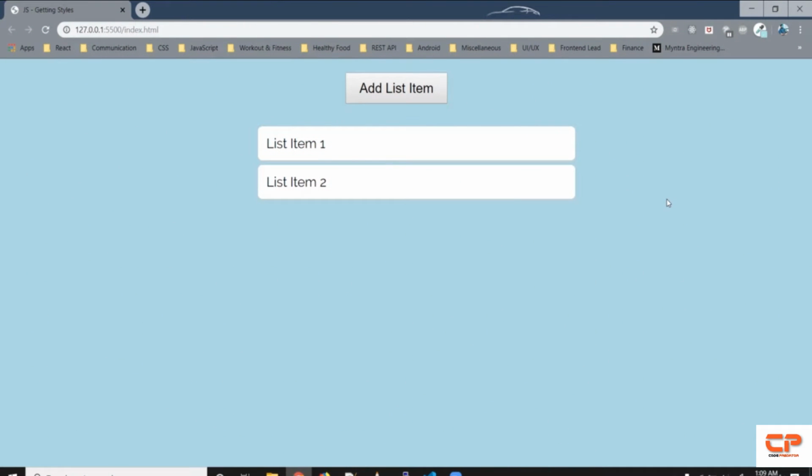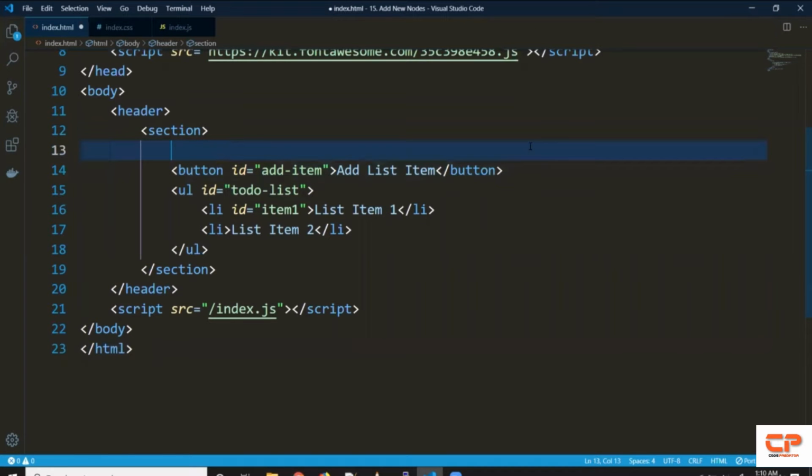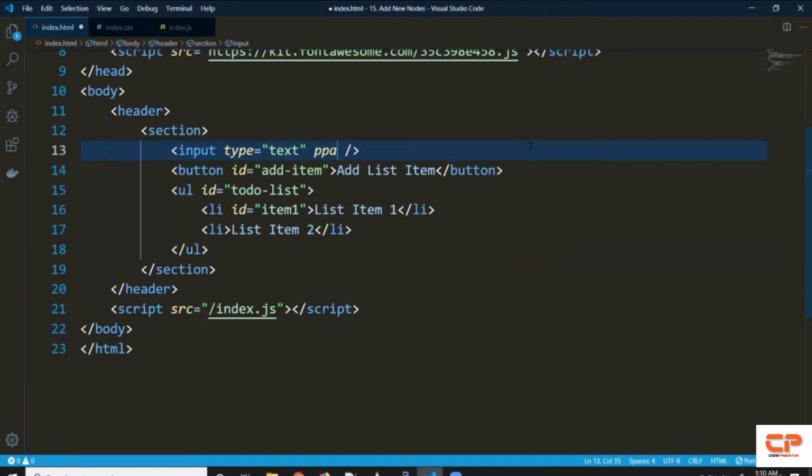Back to JavaScript Playground. In this video, we will try to solve the problem that I gave you in the previous video. So first, let's try adding an input element over here. So we can simply add an input element here. The type is text. Let's give it a placeholder. It says enter to do item here.